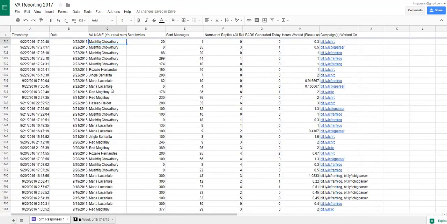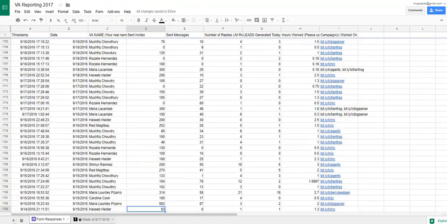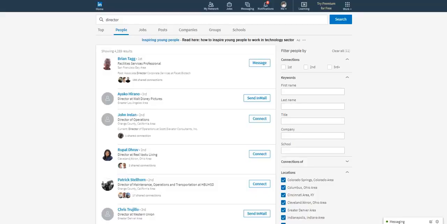So we have this report. So every day, as our assistants are sending out invites and messages, we're able to track how many leads they're generating, how many replies, how many leads, and how long they've worked on the campaign. And this gives us a very good idea of what works and what doesn't work on LinkedIn.